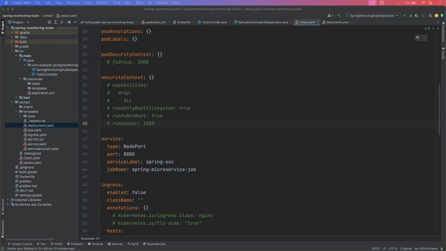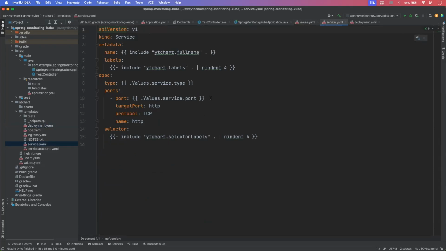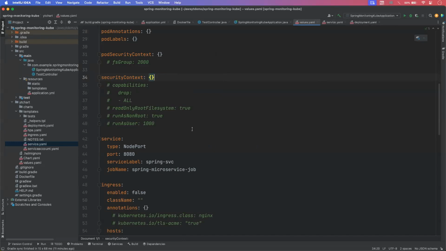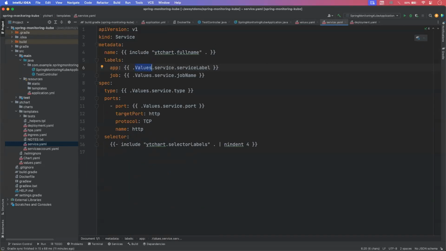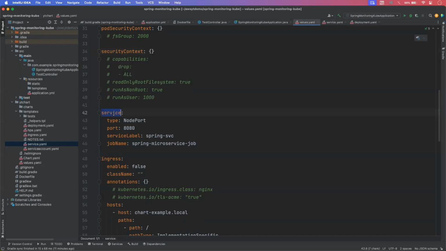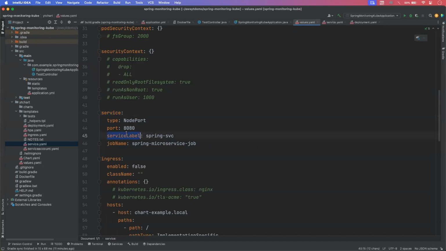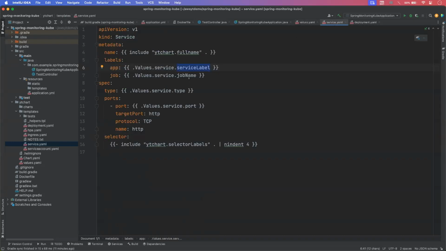Now next let's use this configuration in our service. So let me open the service.yaml file, and here let me copy the code for it. Okay, so what I'm doing here, I'm using the service label and the job name from the service section from the values.yaml file. So if you go into the values.yaml file, first go into the service tag, and get the value from the service label, that is this service label. Same for the job name as well. Okay, that's it. We are not required to do any change apart from this to get it deployed into Kubernetes.